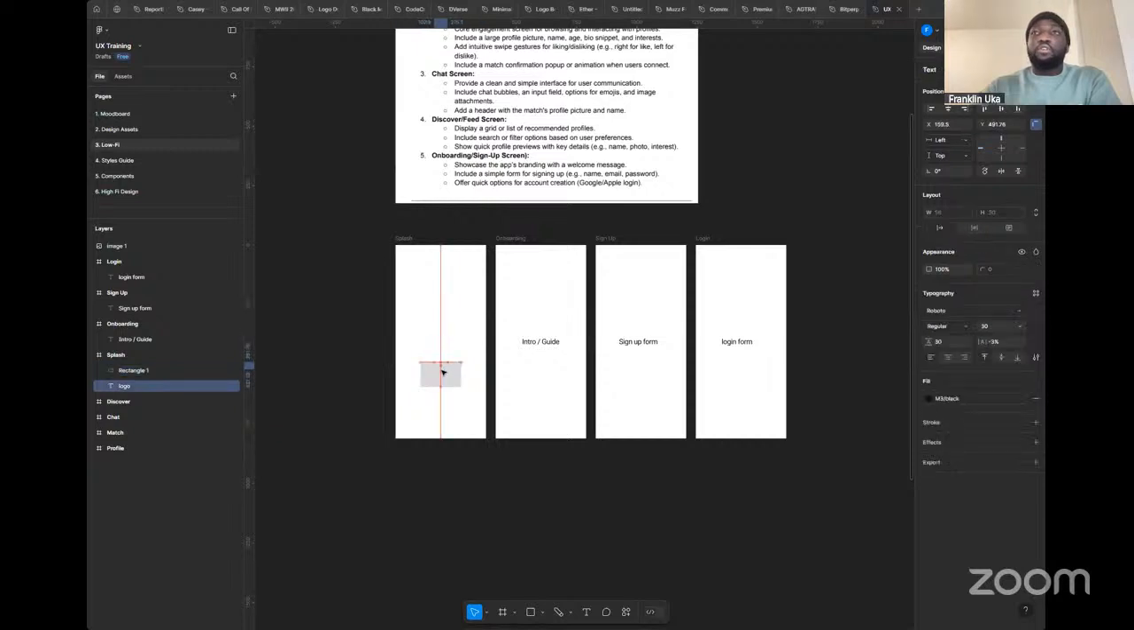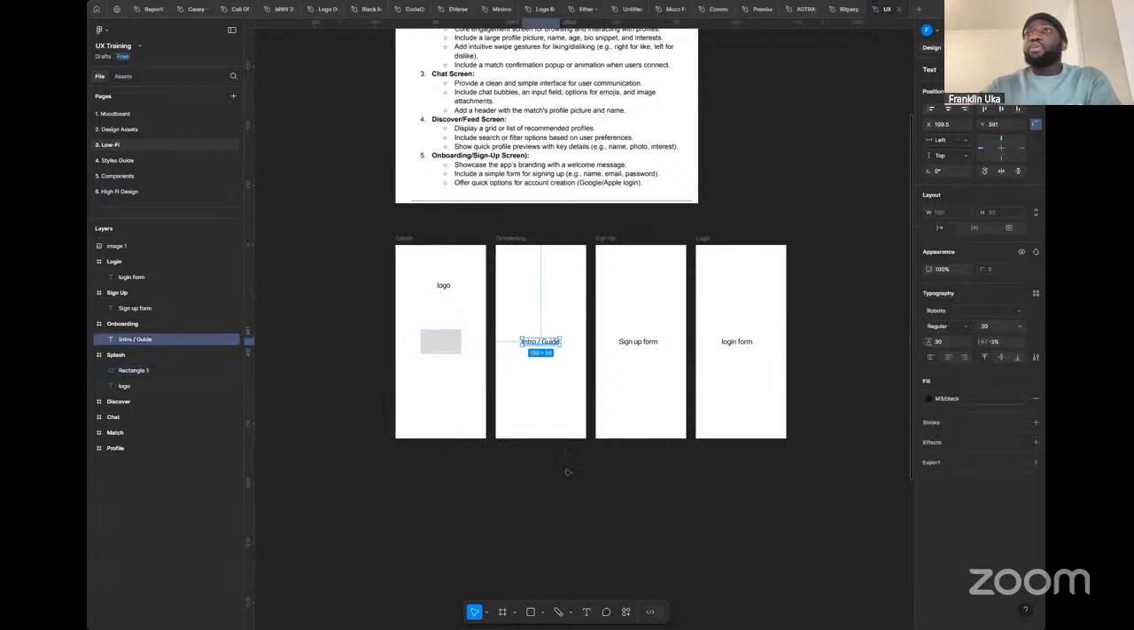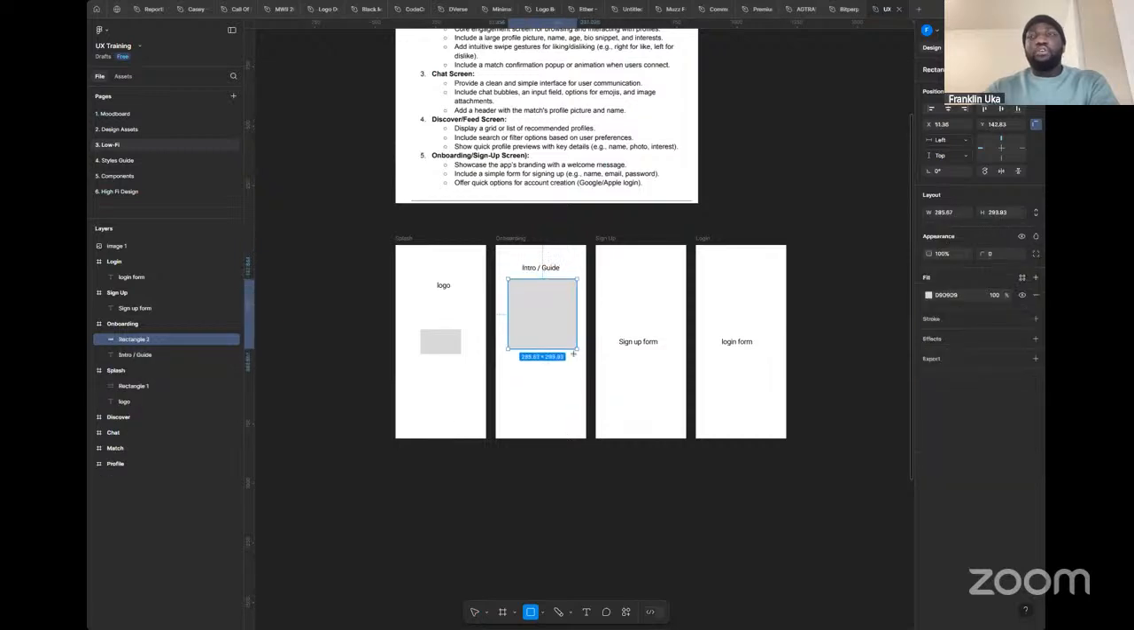So my logo is going to be an image. I don't have to put that. I can just put an image there. Intro guide. So what do I want to do for my intro guide? I want to use happy pictures to show people being connected.